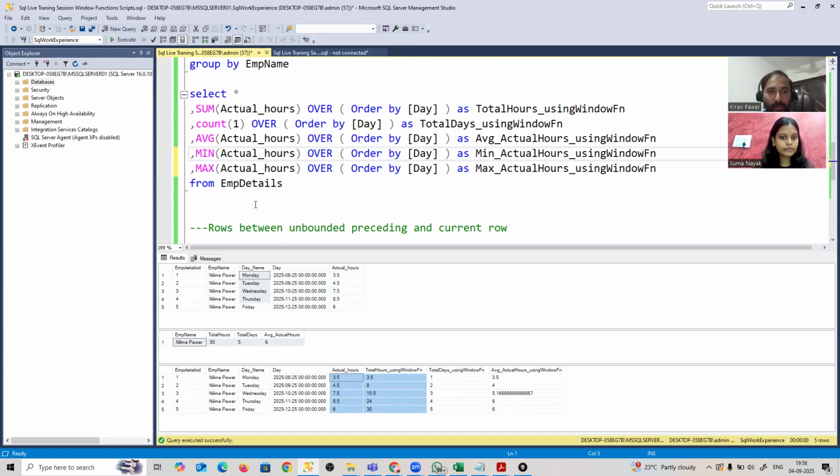Now the same will happen for the minimum function. In the first row it will find the minimum. For the first row, what is the minimum? By default it will be 3.5, right? Then in the next row it will compare the first and second row. What will be the minimum? 3.5 again. In the third row it will compare the first row and third row. What will be the minimum? 3.5, right? Because 3.5 is the minimum, for every row we'll get 3.5 as the minimum.